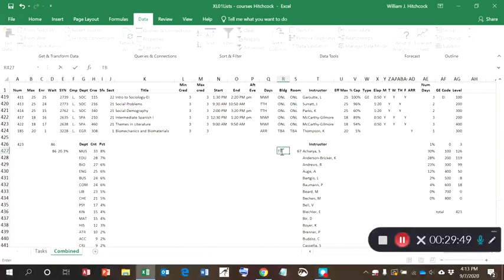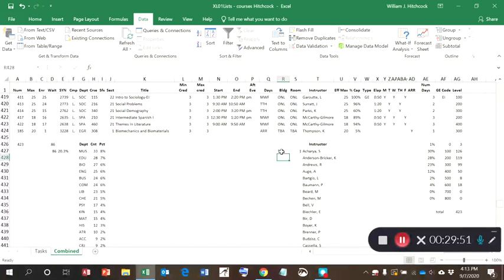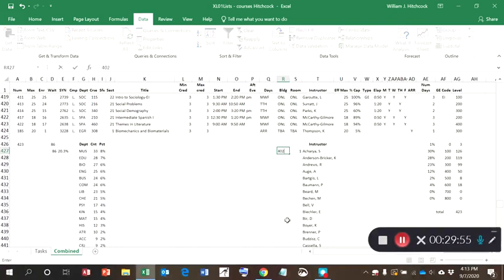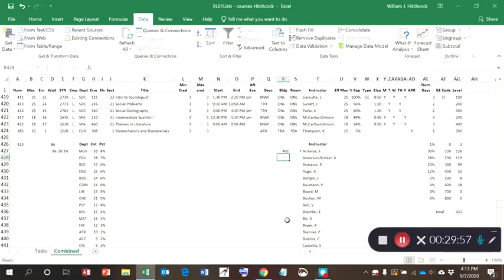So I want to look and see, are there any TBA classes? Yeah, it looks like there's one. Are there any that are taught in room 402? It looks like there are 7 courses taught in 402. So that's the beauty of using a COUNTIF function.